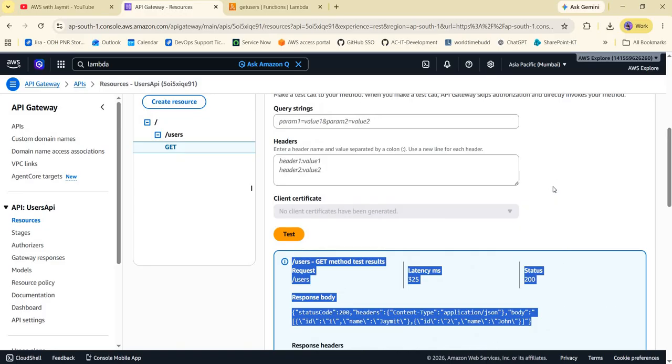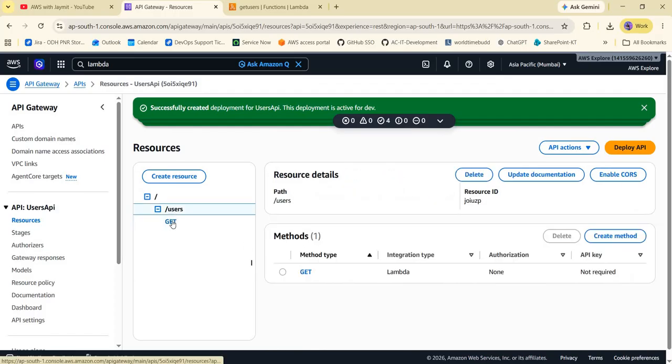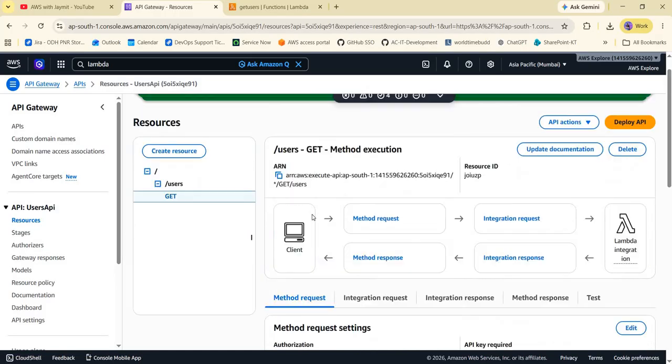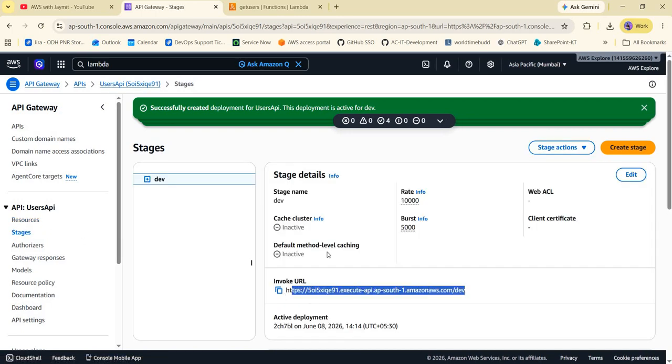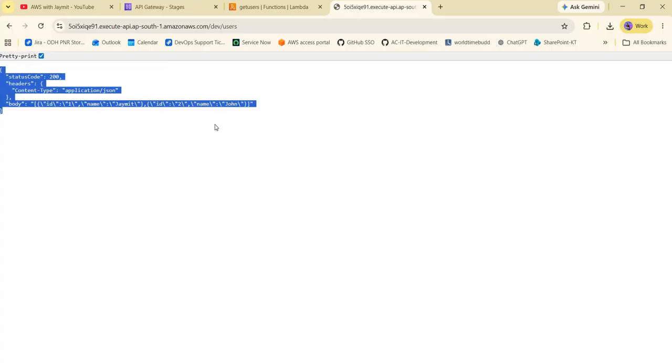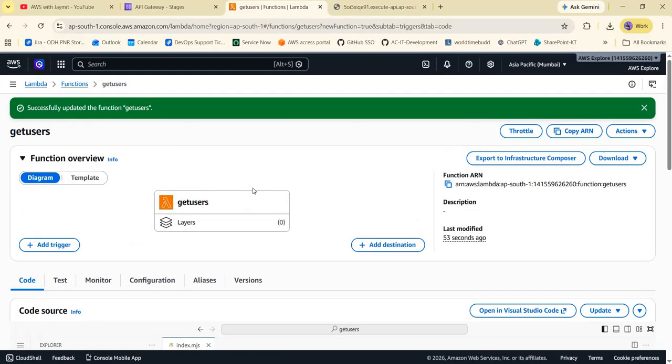This way we can build our REST APIs. You can call this API endpoint in your Postman also. You are able to call the resources endpoint which you get here, right? This endpoint you are able to call from your Postman directly. So for example this, and we have users, it will give you a list of users here, right? So you can also call this from Postman. This way we can create a simple RESTful API by using API Gateway and Lambda function.